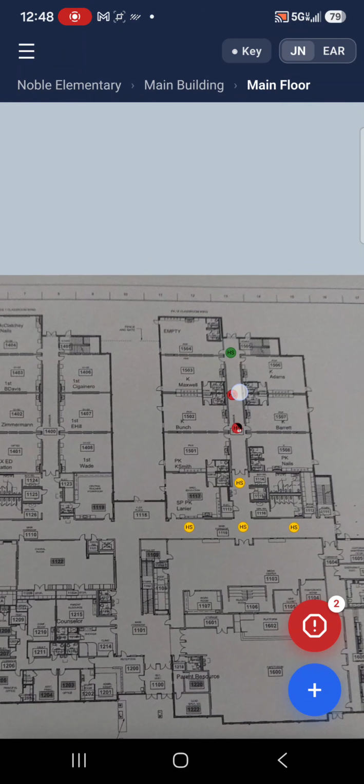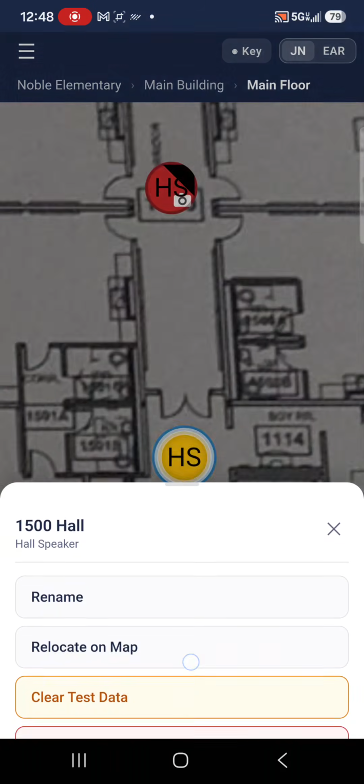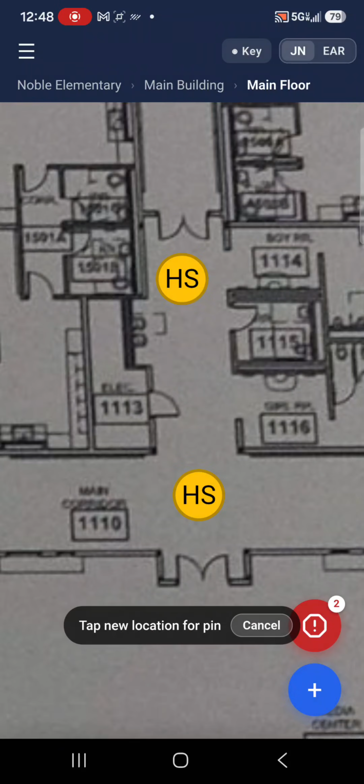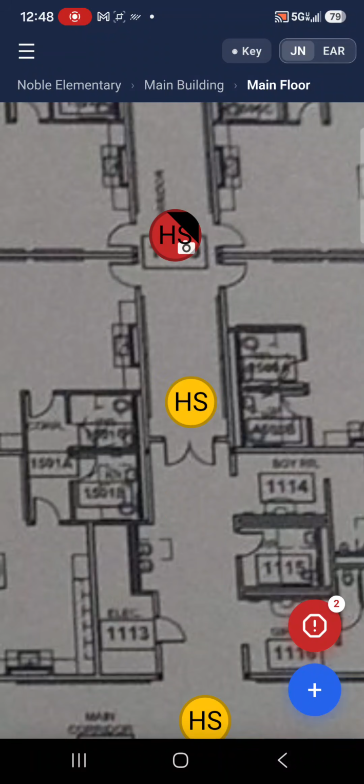If I tap and hold on a pin, we can rename, relocate, clear the test data, or delete it. So I need to put that one on the other side of those doors. Let's relocate it to there.